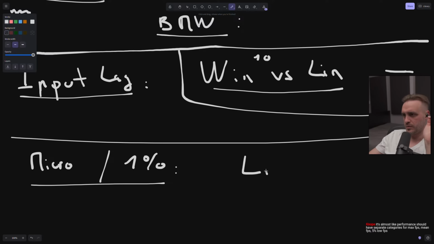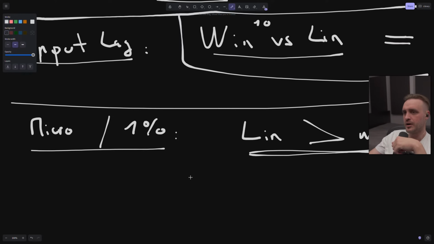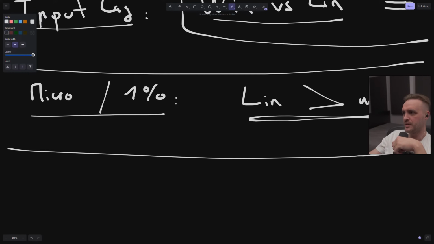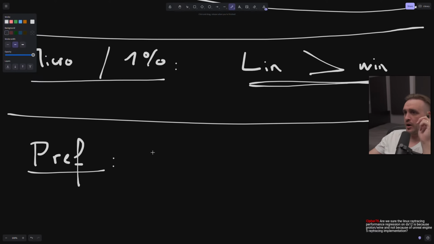I would say overall, you're right. Linux is superior to Windows. This is not a question. This is true, I agree with you. But then it becomes a preference choice, right? It's like, what do you want based on your hardware? I still believe, and I repeat it, that you really need to base your choice on the hardware.